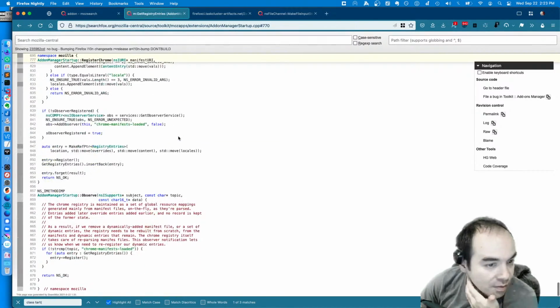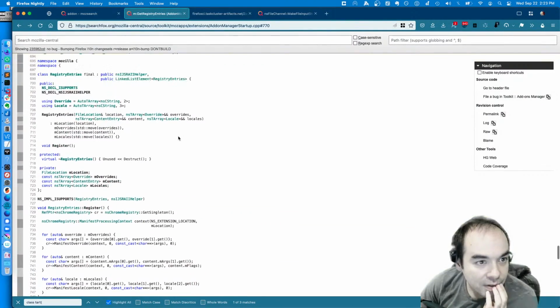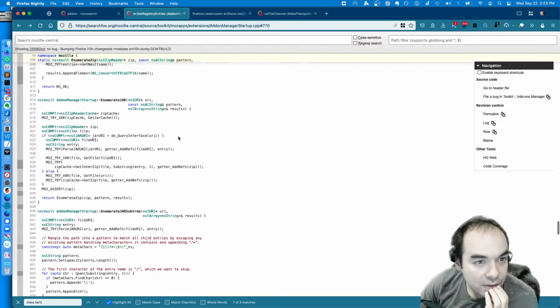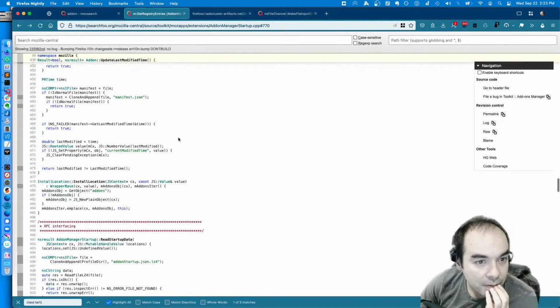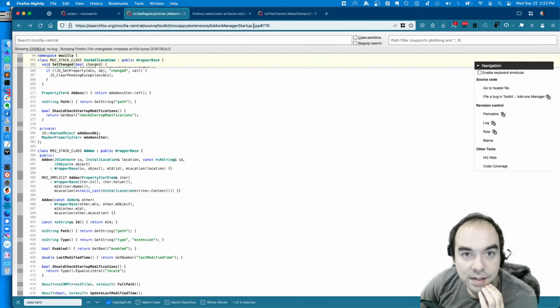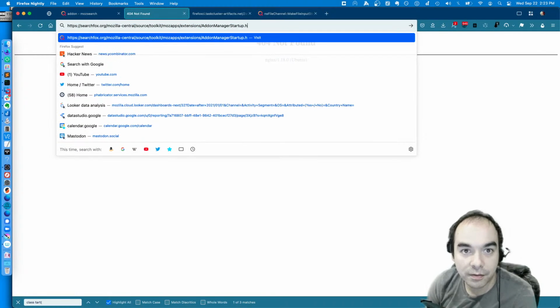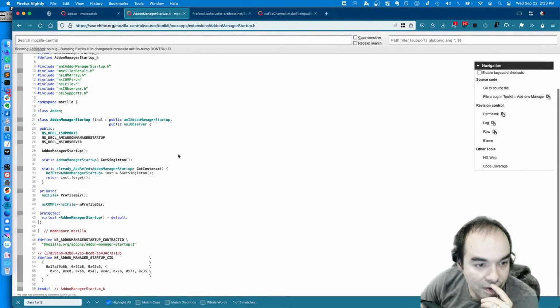Who reads this stuff? How does the Chrome registry work? New array jar, new array jar, new array zip, decode blob. What is this thing? What does it implement? What interface does this implement? Observer and add-on manager startup.